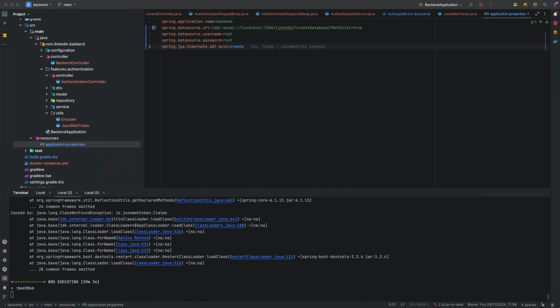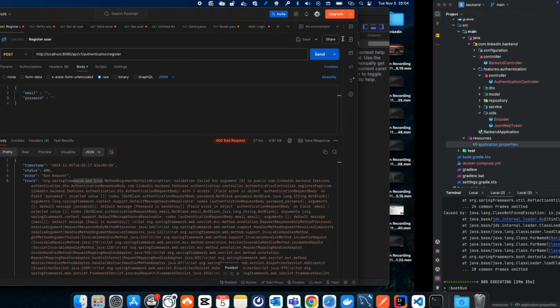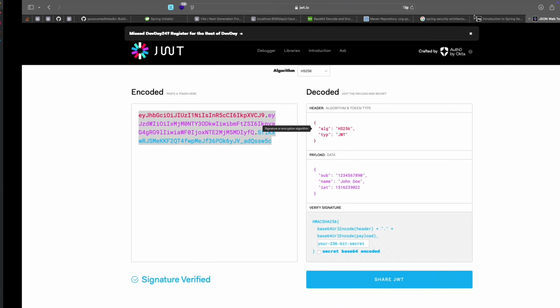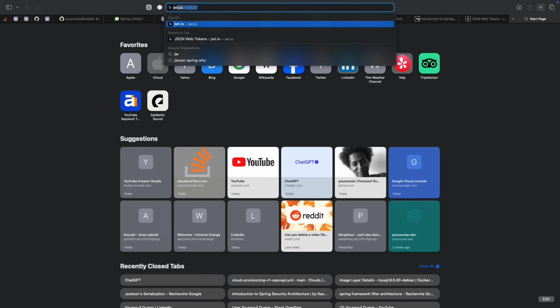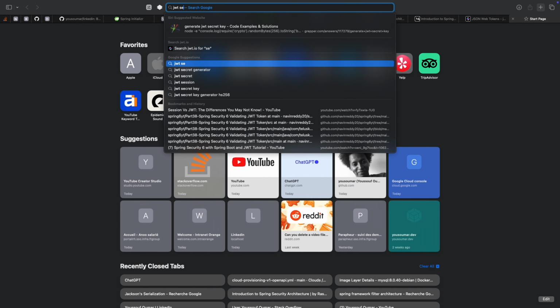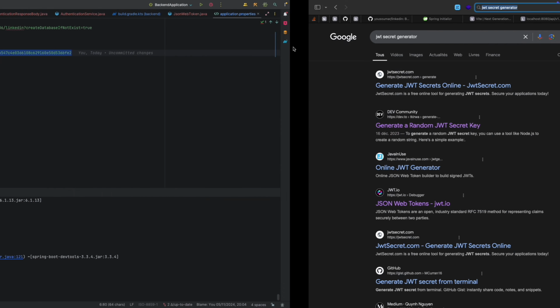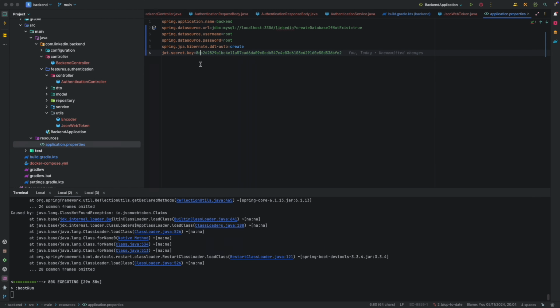Let me grab it. This one. I am going to paste it here. It cannot be any string here. It should be a specific type of string that you can use as a secret. You just need to go on the internet and type something like JWT secret generator, and there are a lot of them, and you can generate one. So I have pasted this one. Let me come back here.